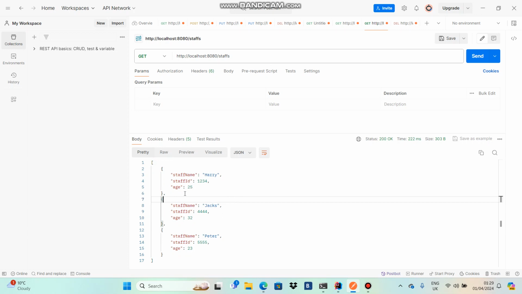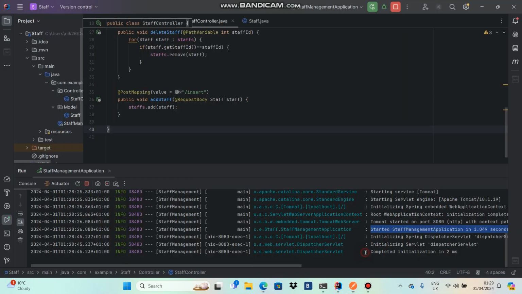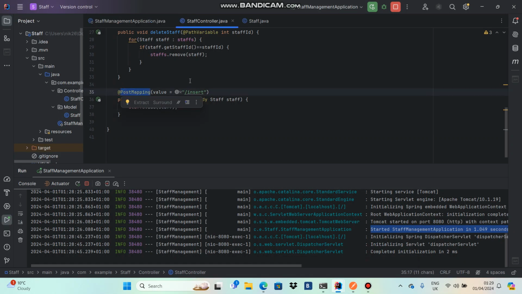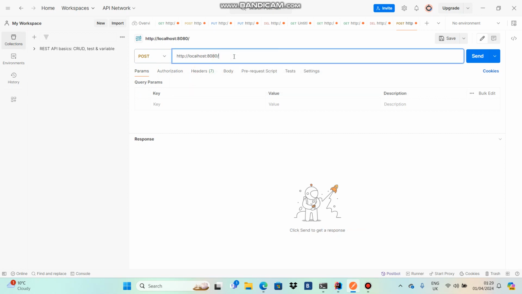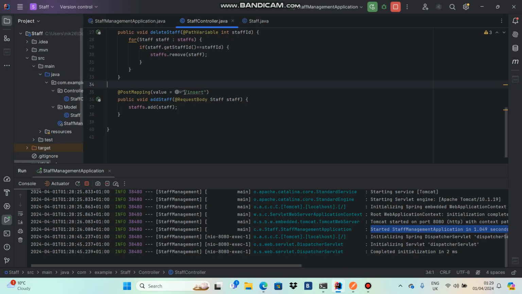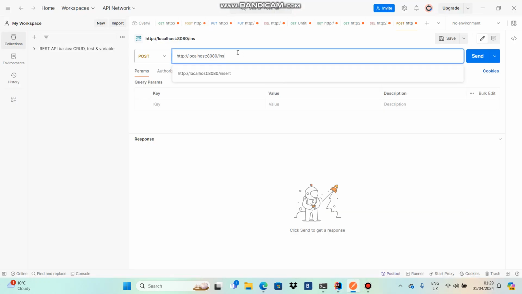Okay, so first I will create a new endpoint. I'm going to click new HTTP, and our scenario is a post, right? It's a post mapping. So here in the drop down, I have to select post. Our URL is as usual http localhost 8080, and here I have to add my route. Let me go and see it. My route is /insert, so I will type /insert.